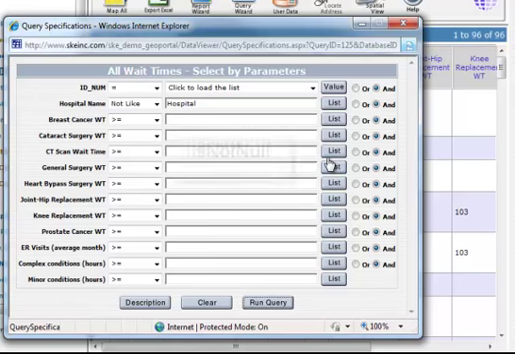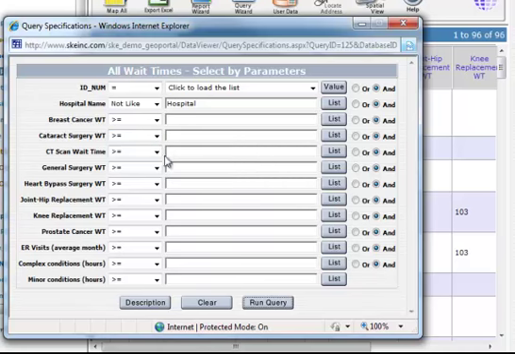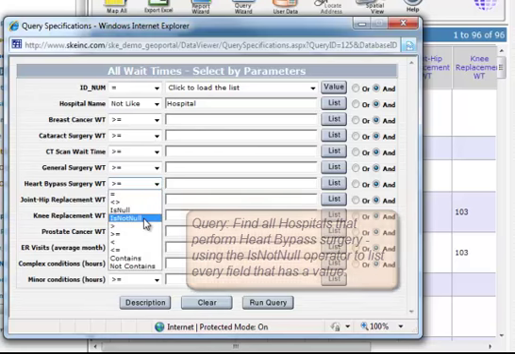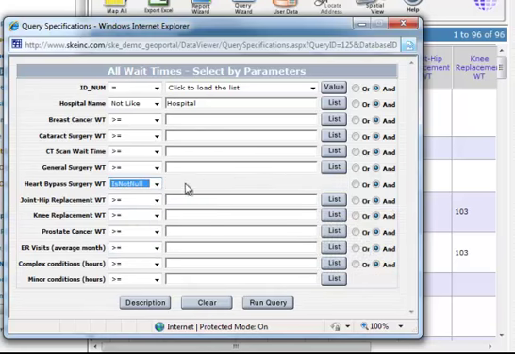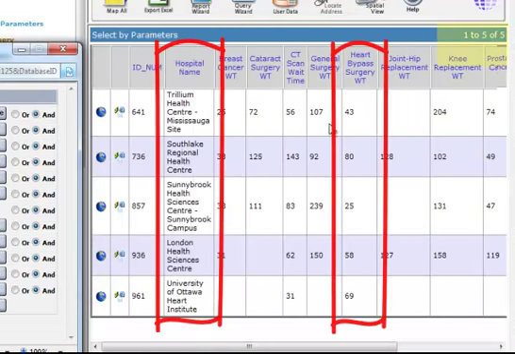Another useful operator in both cases is the is-not-null operator. This enables you to find all records that have any value for that field. For example, we can create a list of all the hospitals that perform heart bypass surgery simply by getting rid of all the hospitals that don't. And we find there are 5 of them.